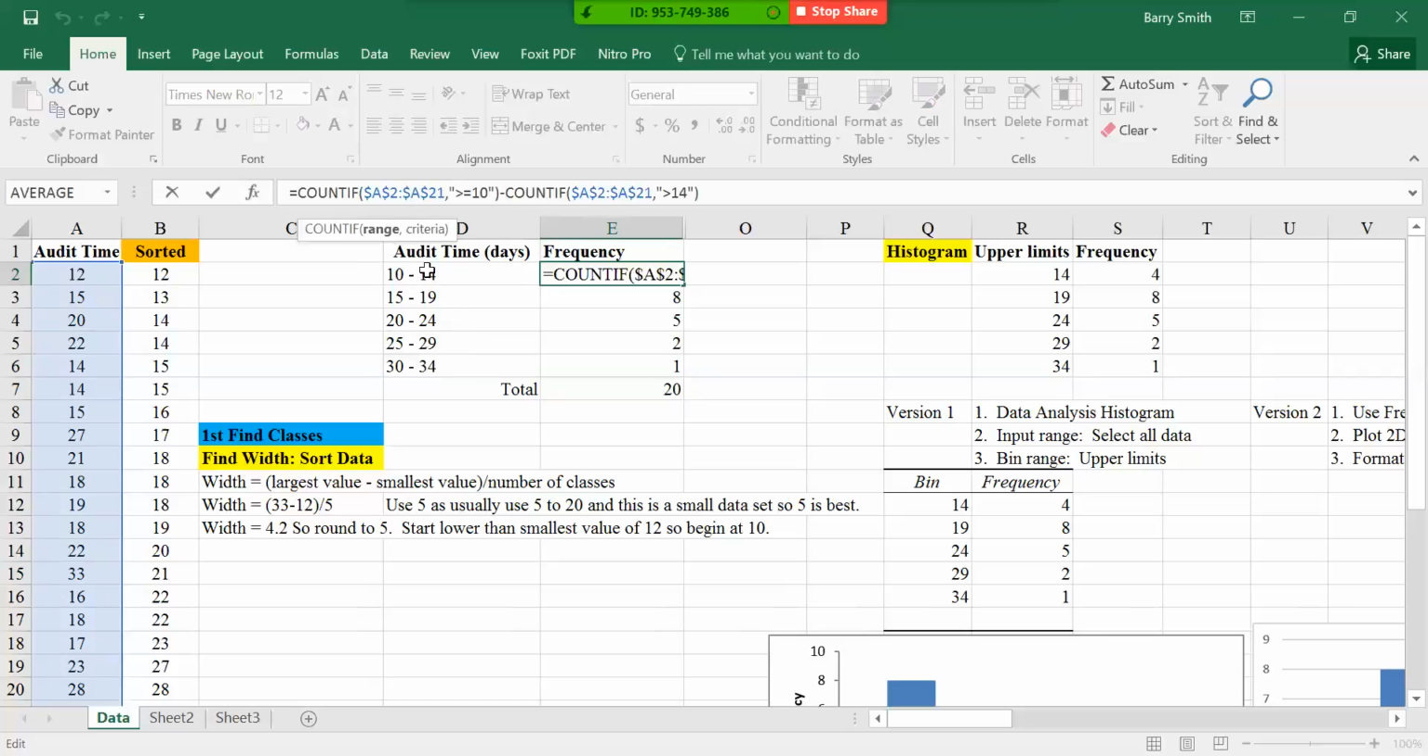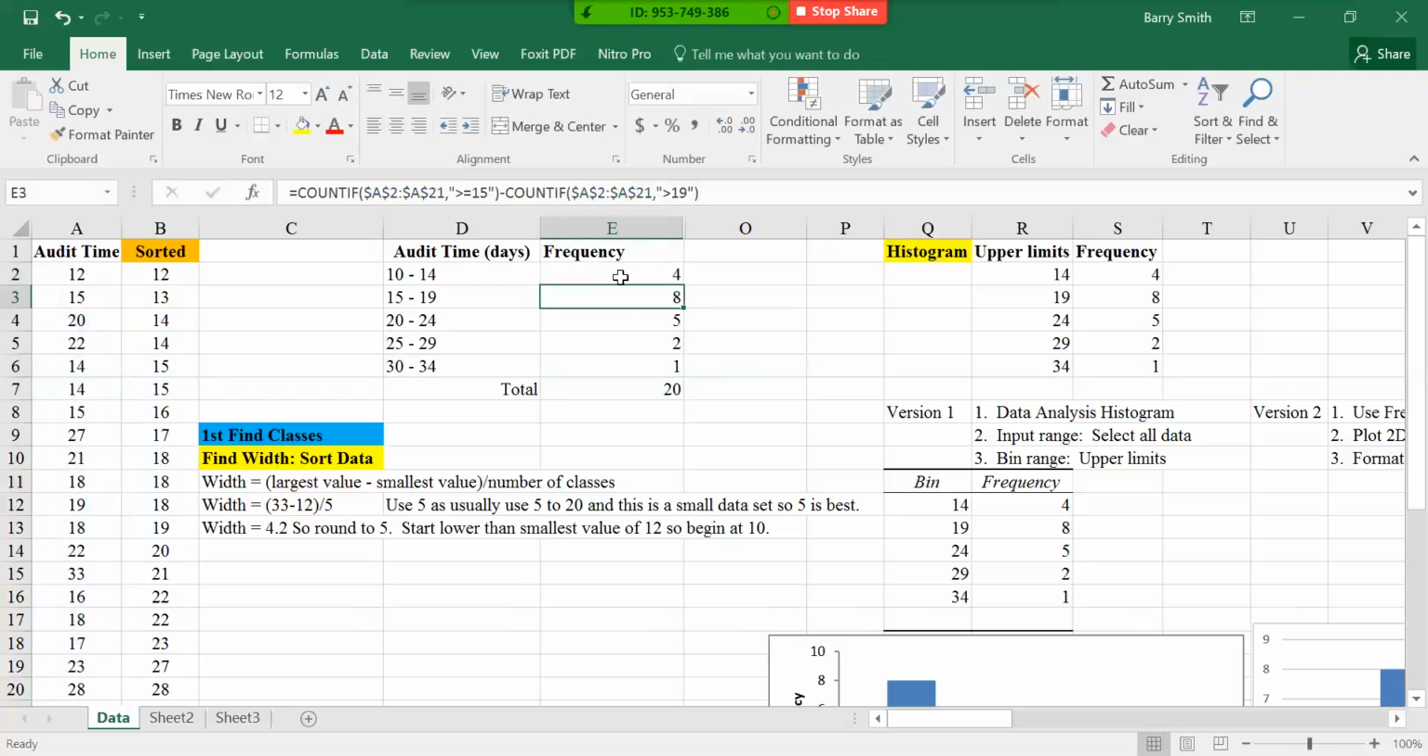Okay, and so that gives us just the numbers that are in the 10 to 14. I used the dollar signs to keep my data column constant, so if I want to copy to a different cell, it doesn't change. And so I put $A$2, then $A$21, and do the same thing over here. And so then after that, you hit enter.